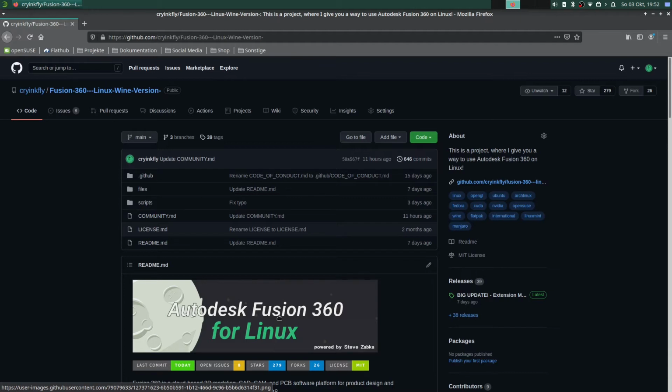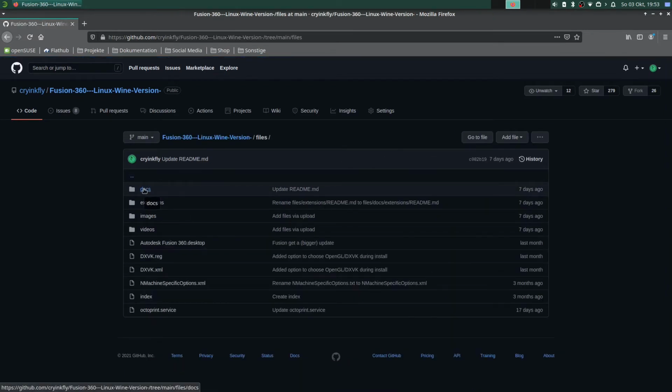Then I have added new functions again, okay? But before I show you this new function, I will show you other things. I have changed the structure of my project again. You can now find the images, videos and other files in this folder, files here, docs for documents, extensions, this is new, for plugins or scripts and other things.